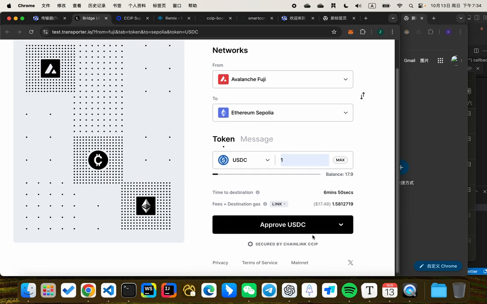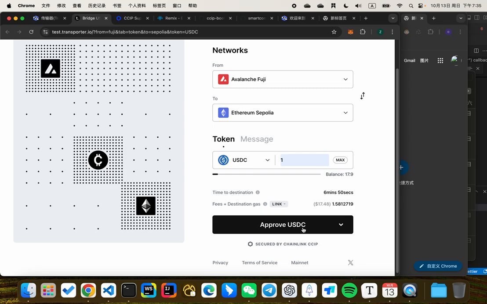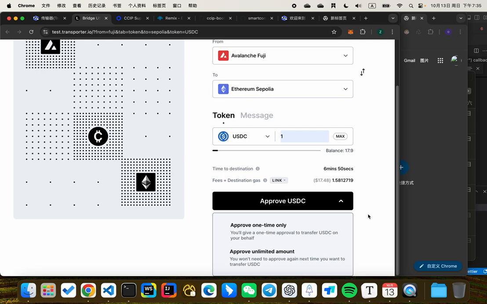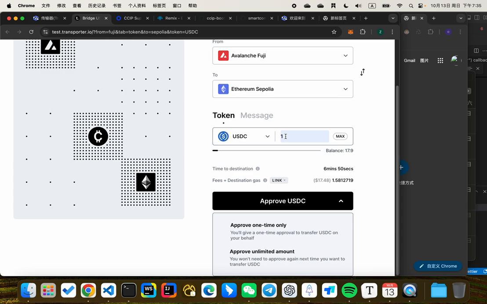Now we can approve USDC, because the contract needs approval so it can get this balance from our wallet. There are two ways to approve. One is to approve one time only, another is to approve an unlimited amount. We strongly suggest this one because it's safer. The contract must get 1 USDC from your wallet.